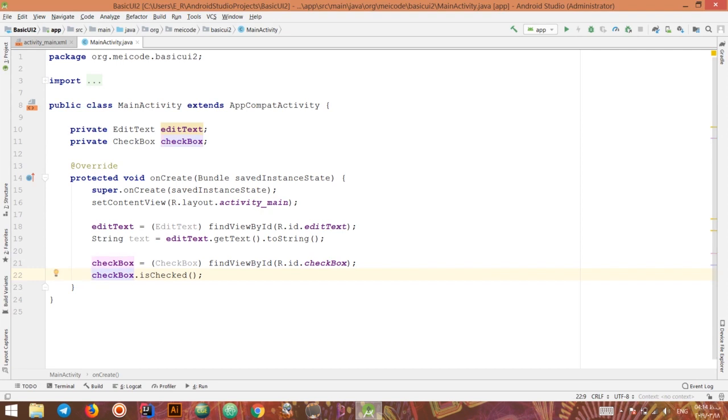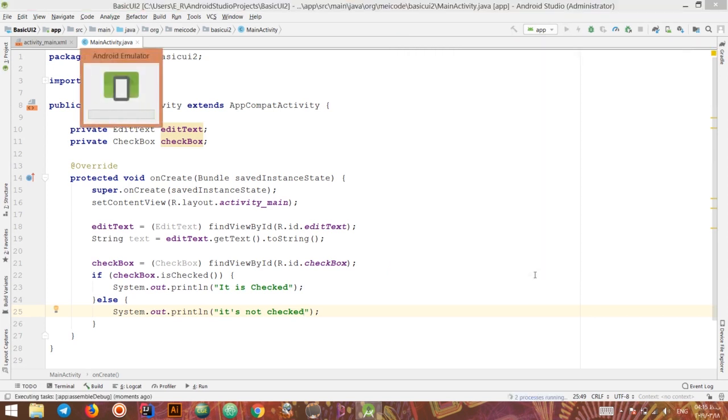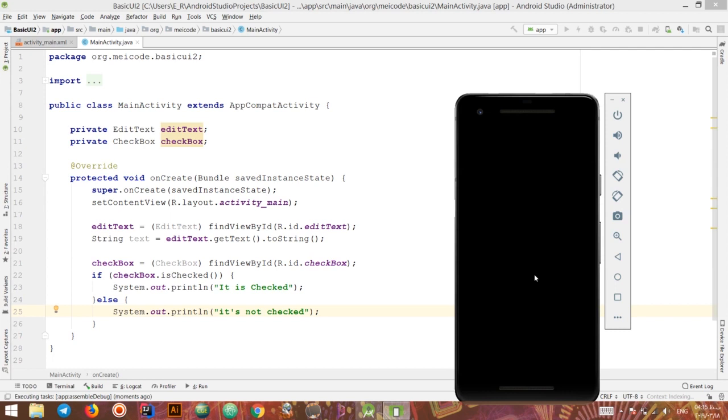For example, we can say if checkbox.isChecked(), let's print something. Let's say it is checked, and also if not, let's simply print it's not checked. We can run our program in here. It might take some time, so I'll skip the running process.